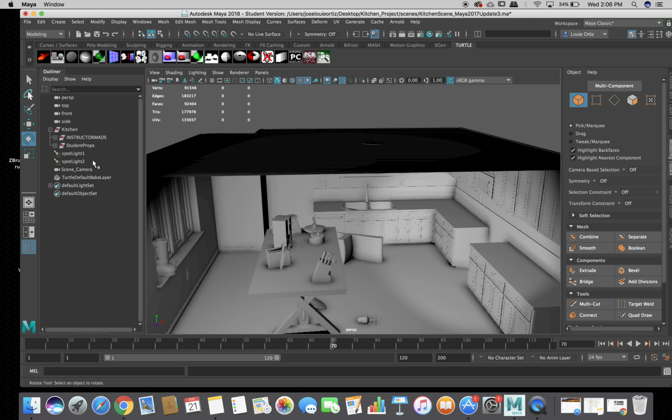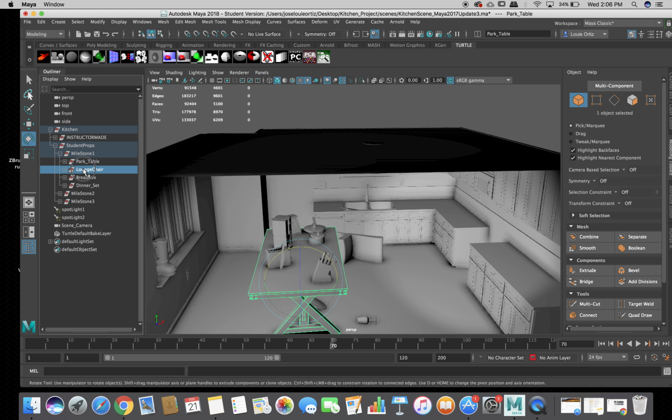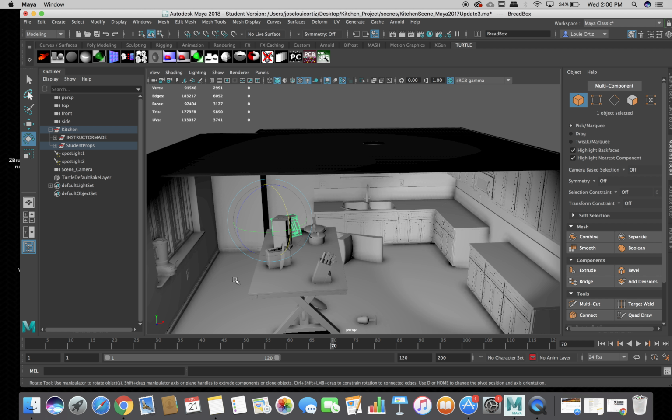Now let's hit the little plus next to student props, okay, and just make sure we get all of your stuff into display layers. So if you bring up your channel box, let me just hit that and hit that. Okay. So I go here, you bring up the channel box, which is on the right-hand side of the interface.